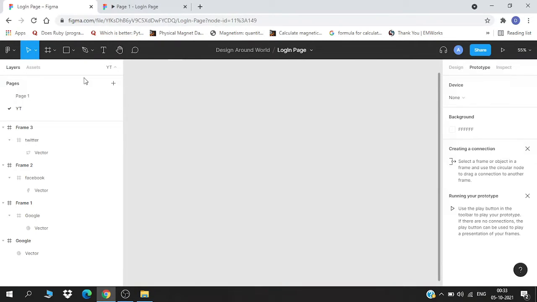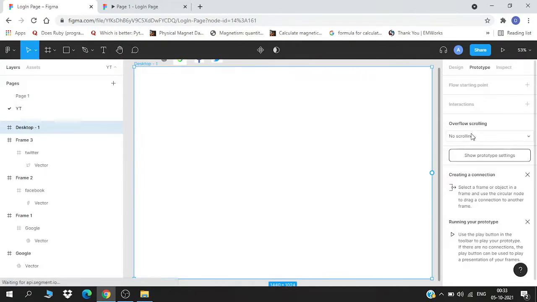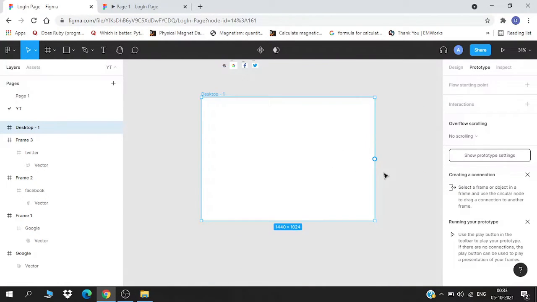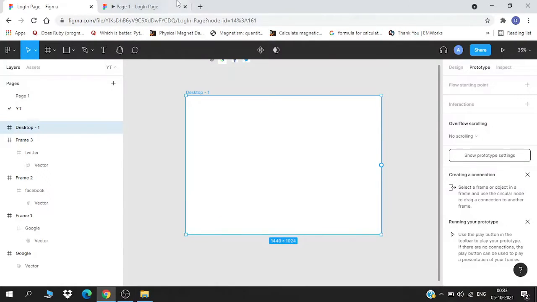So let's start with a blank canvas, and today we are going to work on the desktop screen. So from the frame menu, I will take the frame or press F, and then from this available menu I will take the desktop. Oops, that's bigger. I will just drag it and let's start.